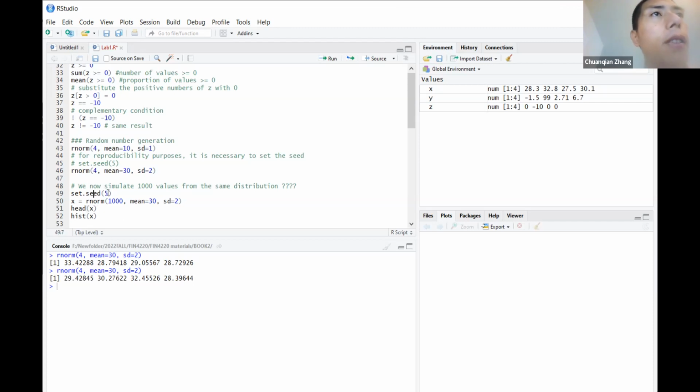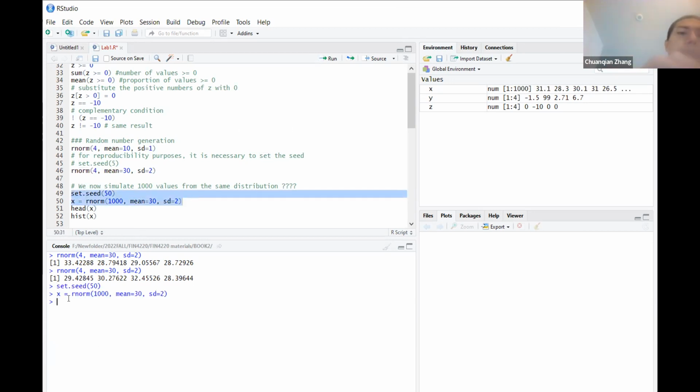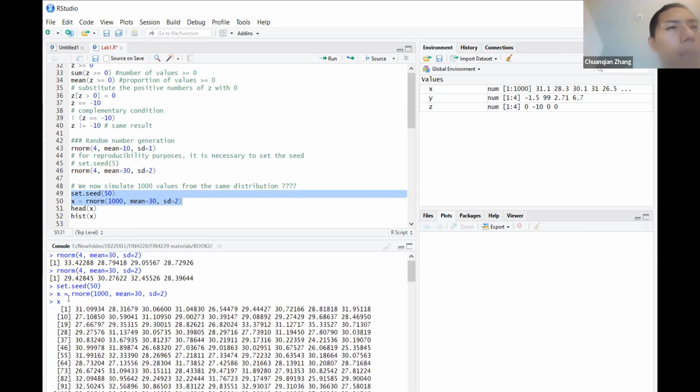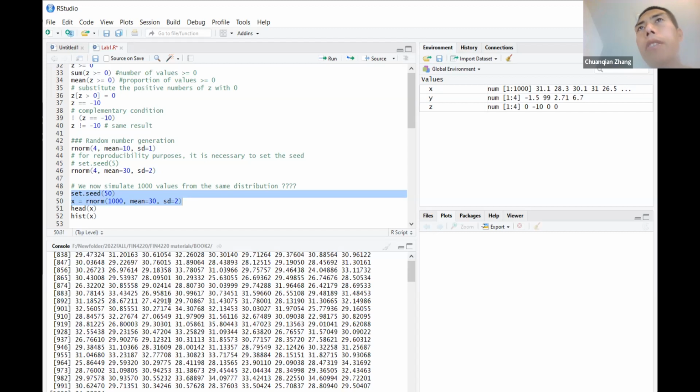You want to set a seed, you can use 5 or 50, whatever, like I said. And you want to specify the distribution, and you want to get 1,000 points. Those points will follow the mean value and standard deviation. All right, so let's do this. We need to give a name X because I need to use X to refer to it to perform some analysis, right? You can see all the 1,000 numbers here.